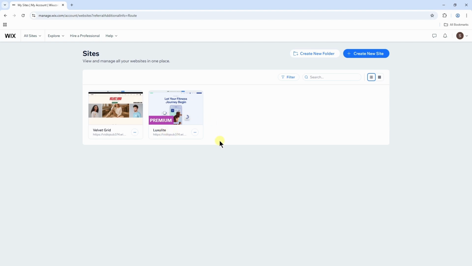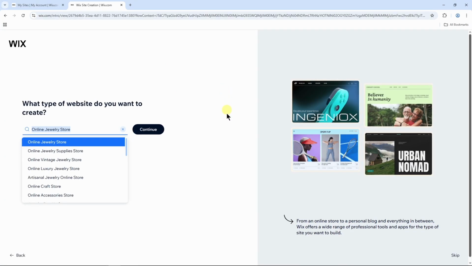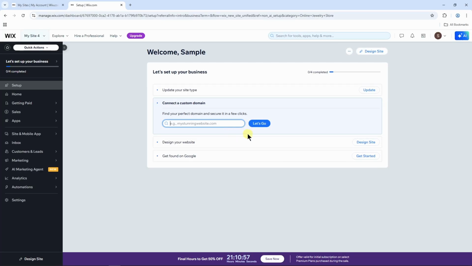changing template. Firstly, we have to create a new site, and to do that, tap on create new site on the wix.com. Once you tap on it, then it will show you this window on the new tab. So I'm just gonna click on setup without chat, and now I'm gonna skip this setup. After that, it will prepare our dashboard, and now you can see this is the website dashboard here.